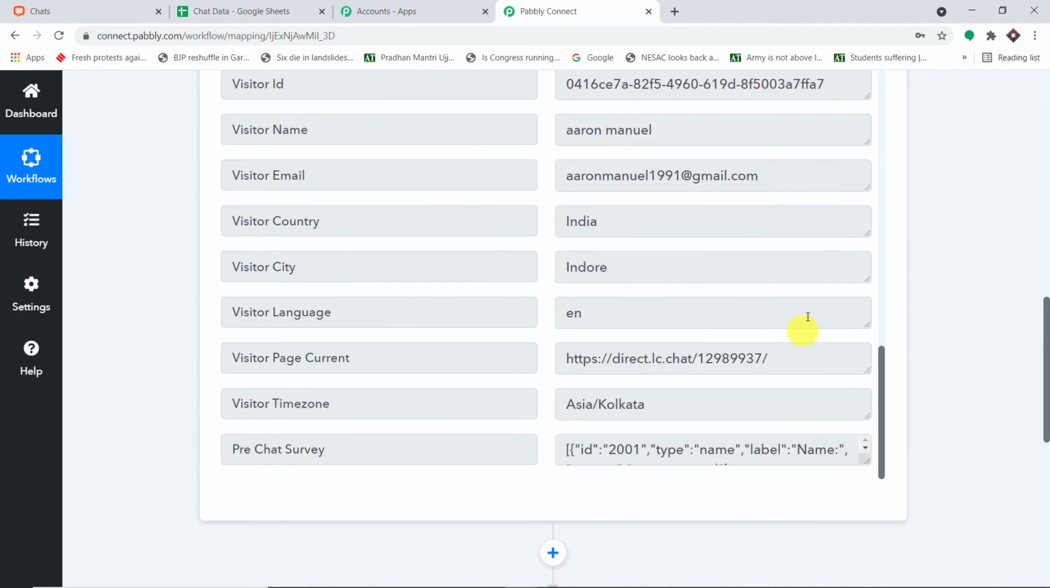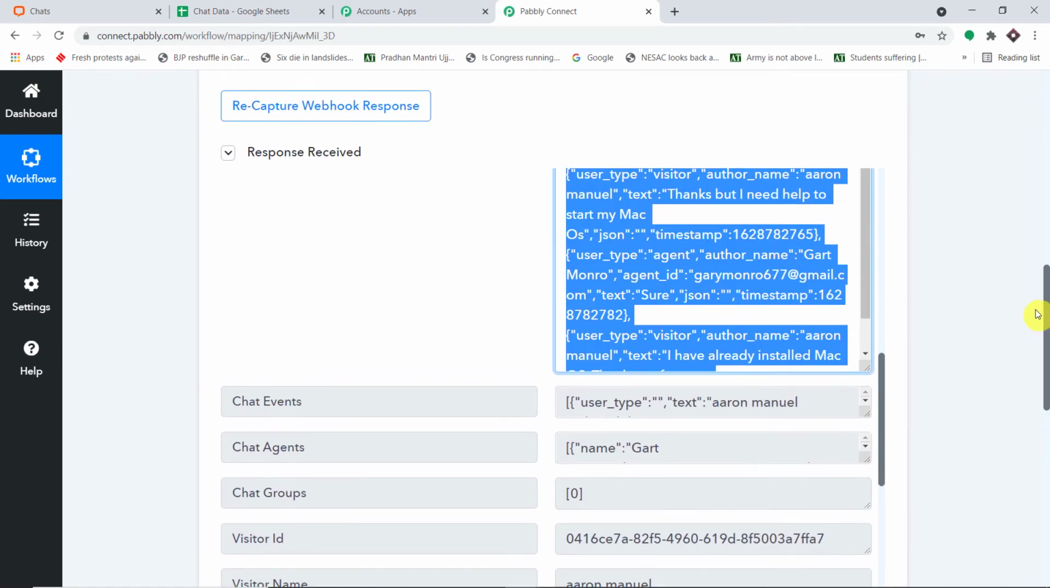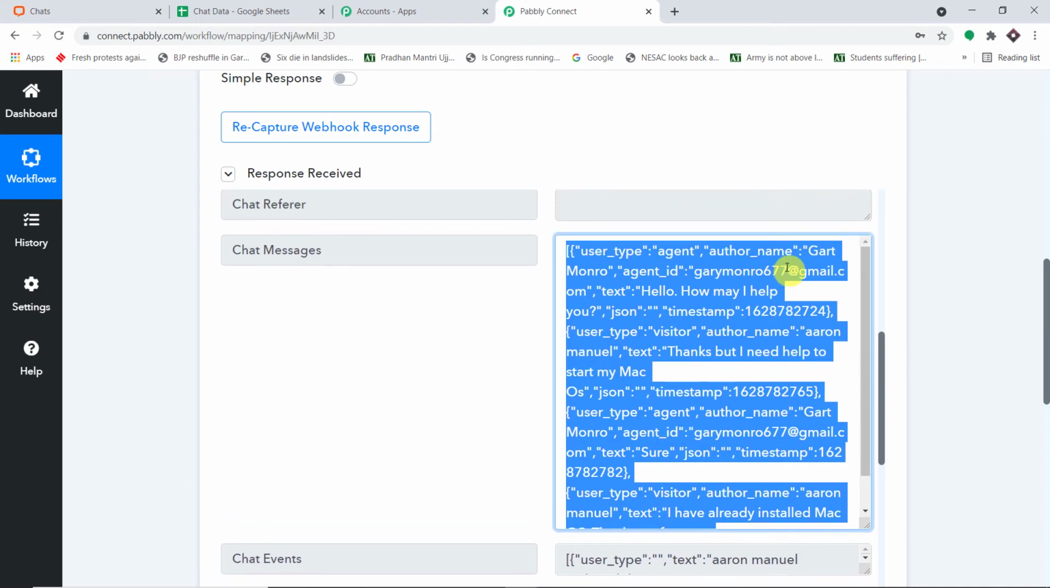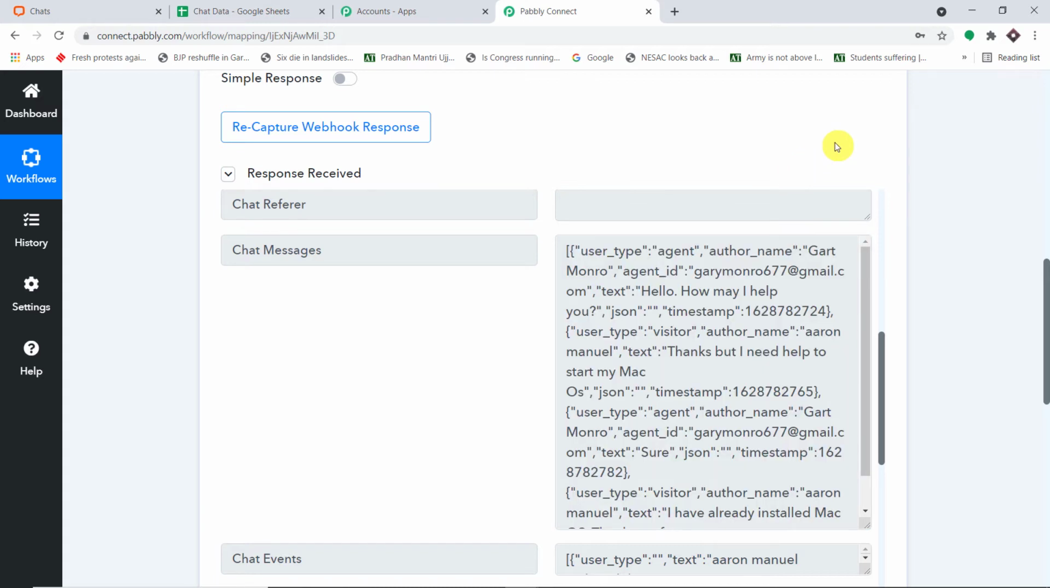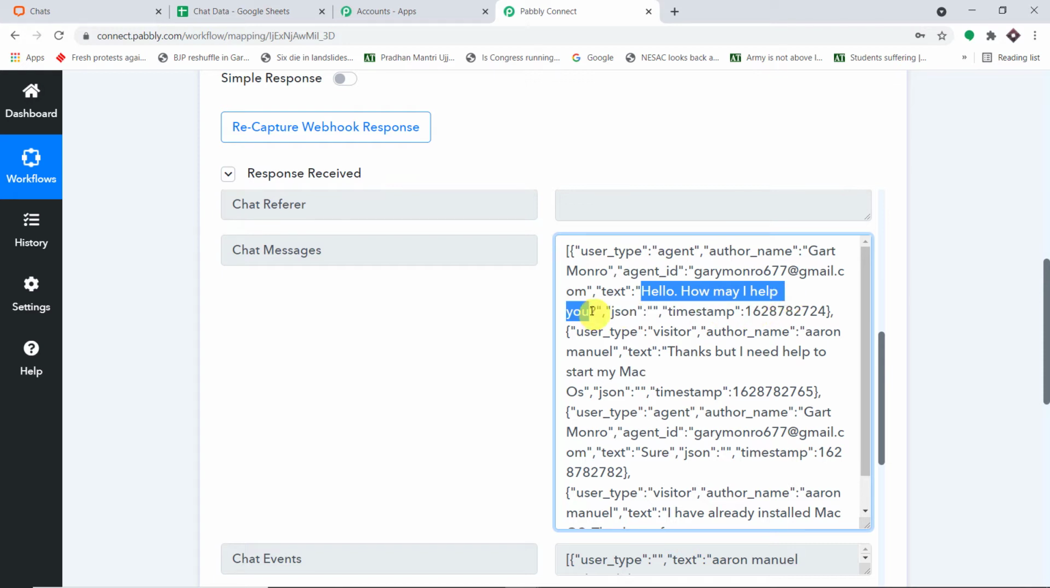So we have all these messages in a very clumsy format. As you can see, all of them are in a very clumsy format. So what we are going to do next is isolate our first chat, the first text. So the first text is this one: Hello, how may I help you? This was the first text. Now we are going to isolate each of them, one by one.